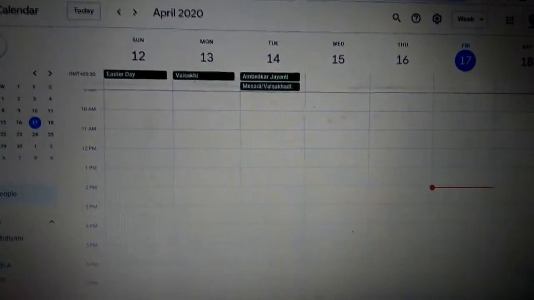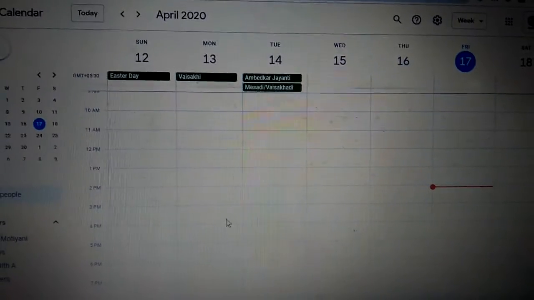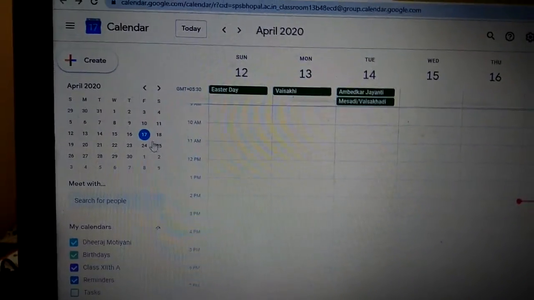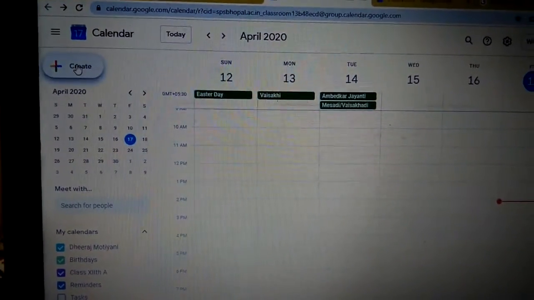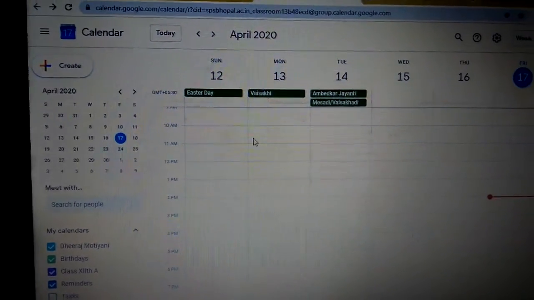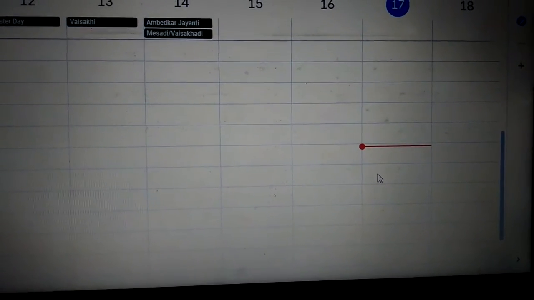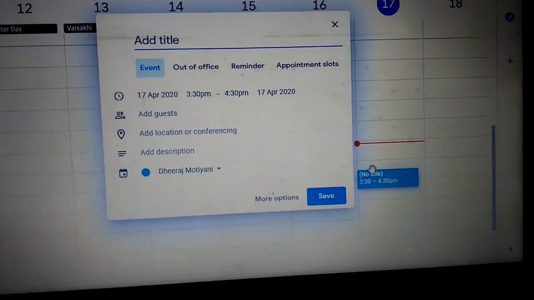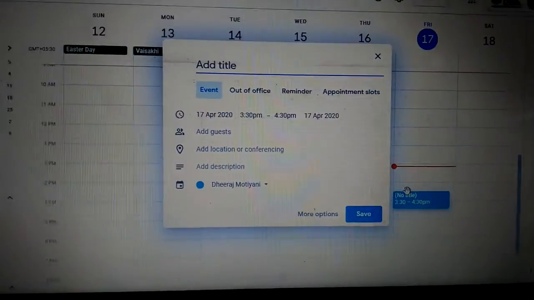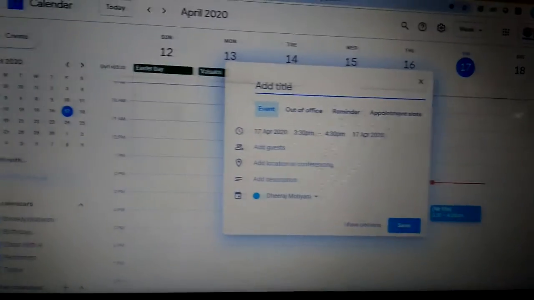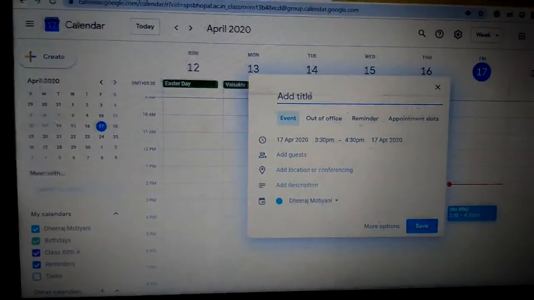I want to schedule a meeting at 3. You just click create, or you can just keep the cursor here and click on that particular cell. You will get a pop-up to schedule a meeting, and give the class name here.